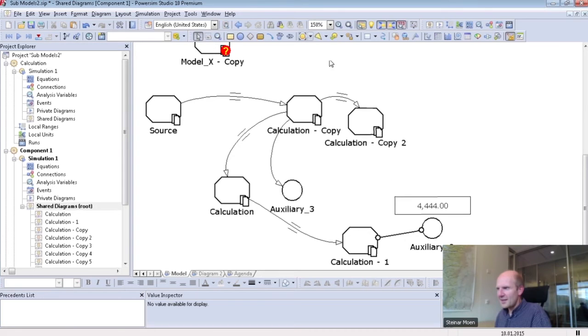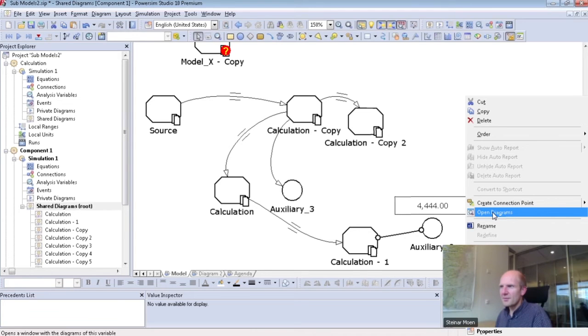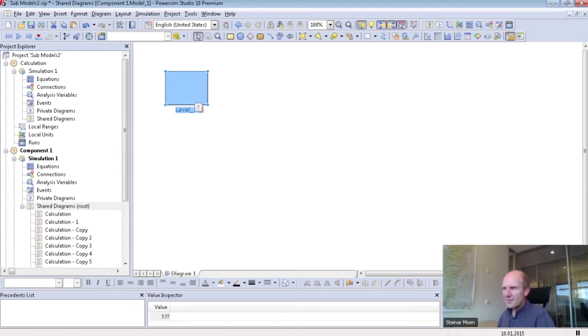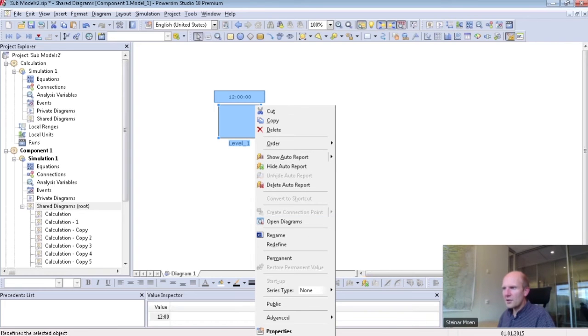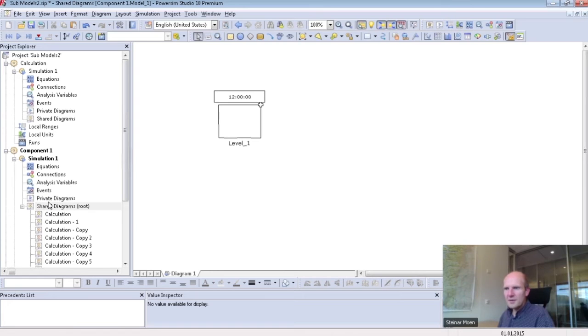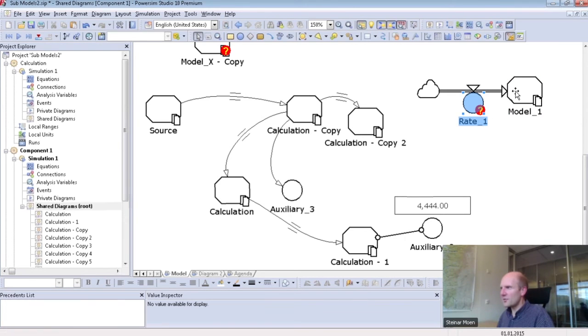So, if inside submodel, if you put a level there and make it public, let's say that's the only variable. This level equals 12 hours, like this, reset, and I make this one public level. Then this submodel acts like a level. And what's the purpose of that? You can put the flow here.